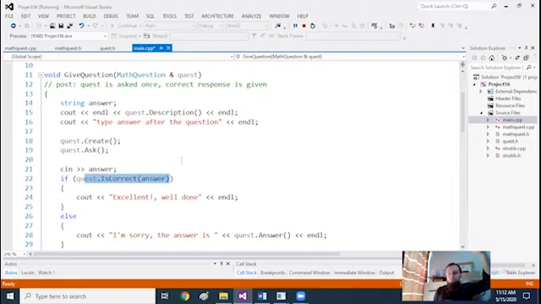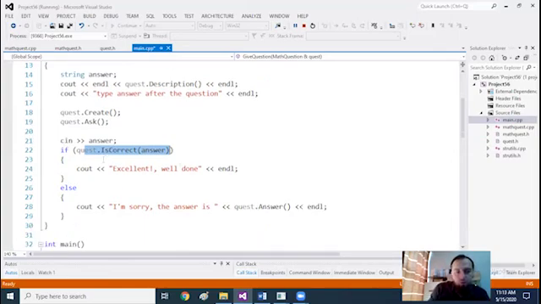Some of them are taken from the Question class. Some of them are taken from the MathQuestion class. Some of them are taken from HardMathQuestion. So it depends, but all of the classes which are not abstract classes have those properties, okay? And so if the answer is correct, I print, oh, excellent, well done. Otherwise, I print, I'm sorry, the answer is, and I call the quest.answer member function to print the correct answer.